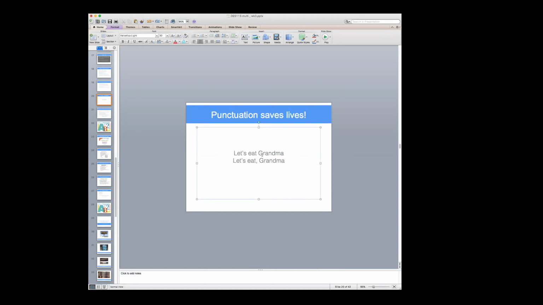Yeah, don't eat grandma. It's never a good idea. Always use correct punctuation though. So just wanted to point that one out. This is not Little Red Riding Hood.